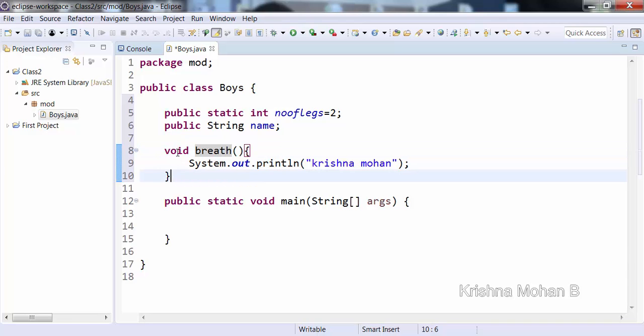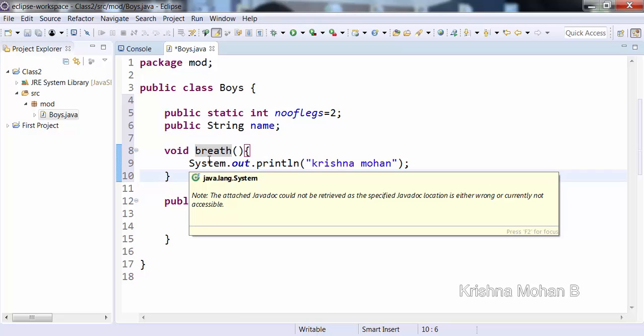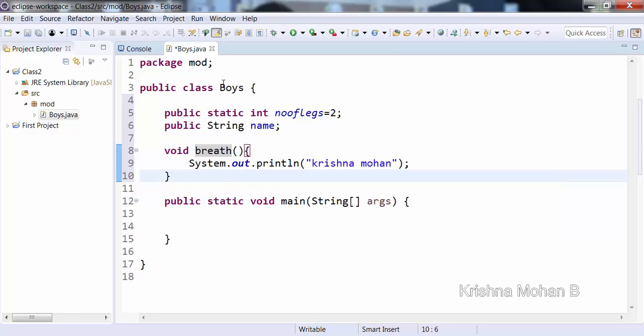Then, is breathe a static function or a non-static function? That means, is the breathing logic changing from object to object in a class, or will the logic be the same for all the objects in a class? It will be the same for all the objects in a class. So we have to write static, and I wanted to use this function across my project, so public.